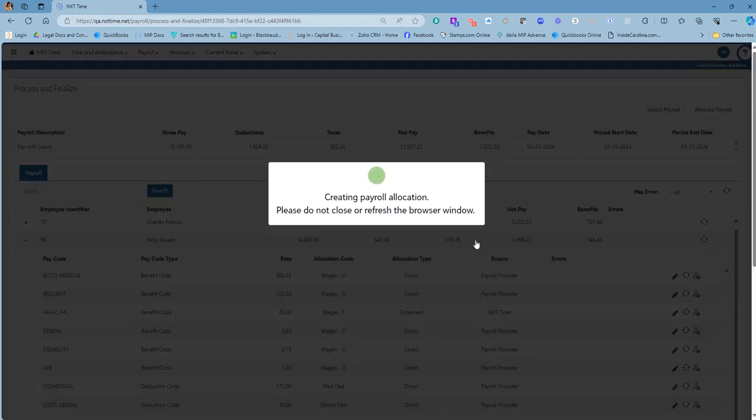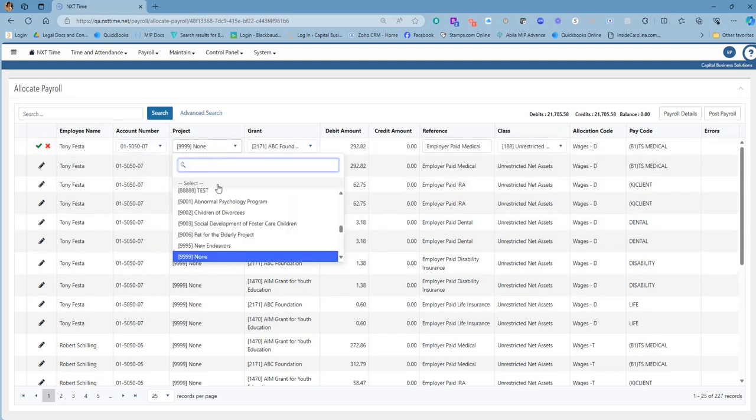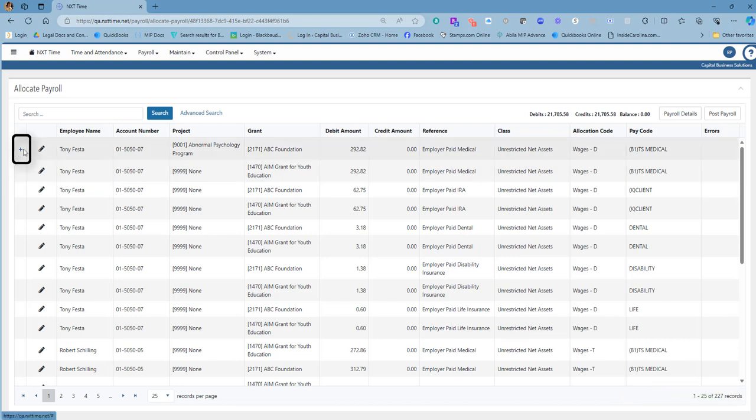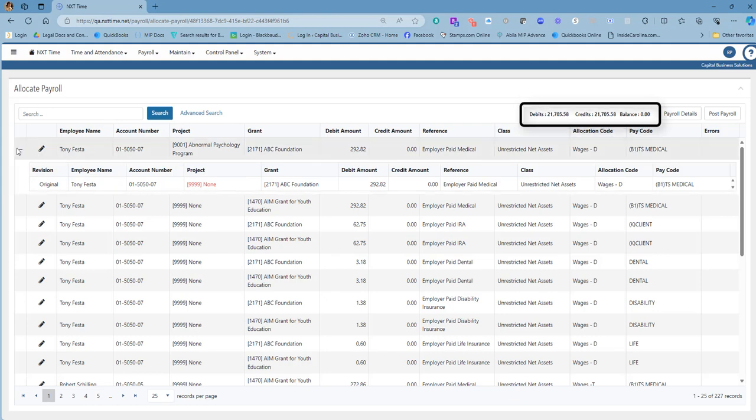The resulting screen will display the debit and credit detailed allocation for each payroll line item. You can make corrections to the general ledger components on this page. Notice if you change an item from the original entry, NXT Time keeps a record of the original value. You can view the record state prior to the change by expanding the original row. Notice that the values that were changed are highlighted in red for quick reference. For your reference, the top portion of the screen will display the total debits and the total credits. This ensures that your entire payroll has been allocated as a balanced entry.